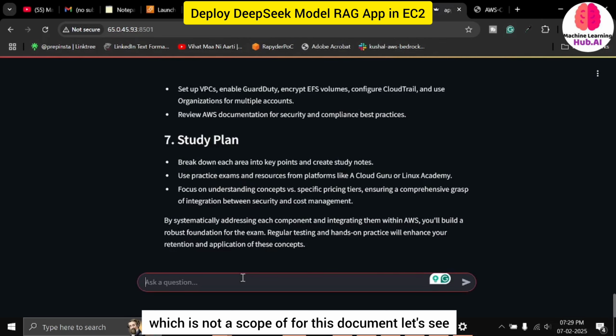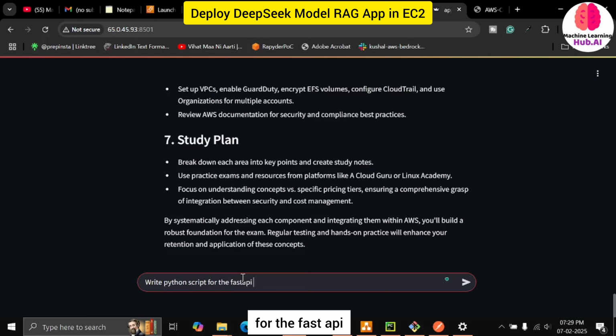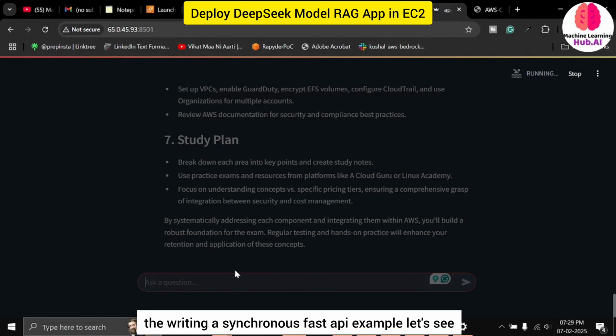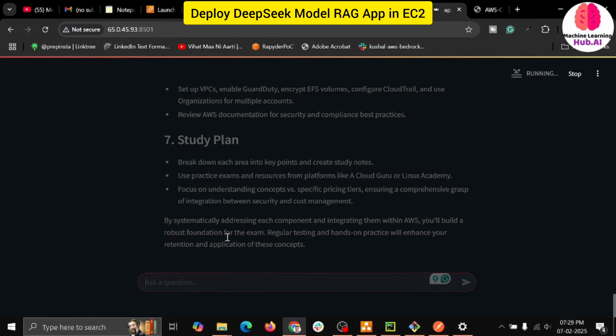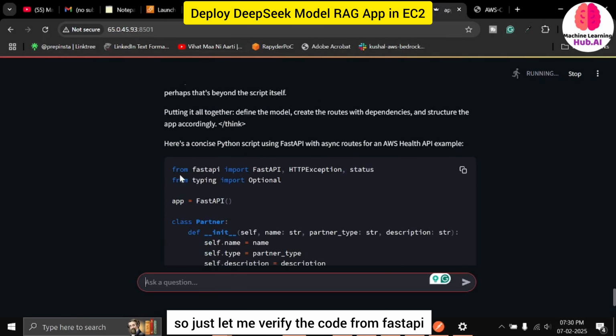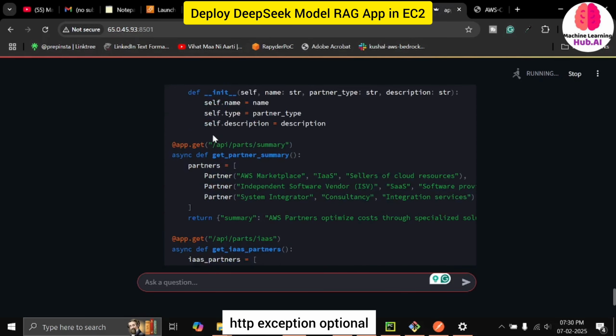Let me ask a different question, which is not in the scope of this document. Let's see. Write a Python script for FastAPI for async routes as an example. So I'm just asking for an asynchronous FastAPI example. Okay, now if you see, the code writing has started. Let me verify the code: from fastapi import HTTPException, Optional.